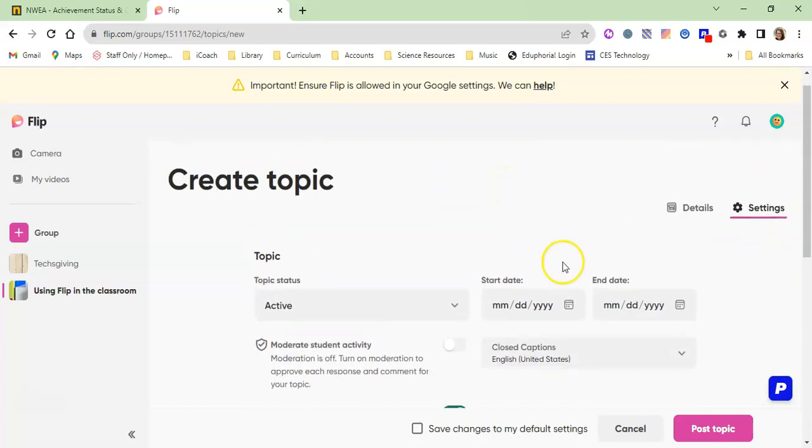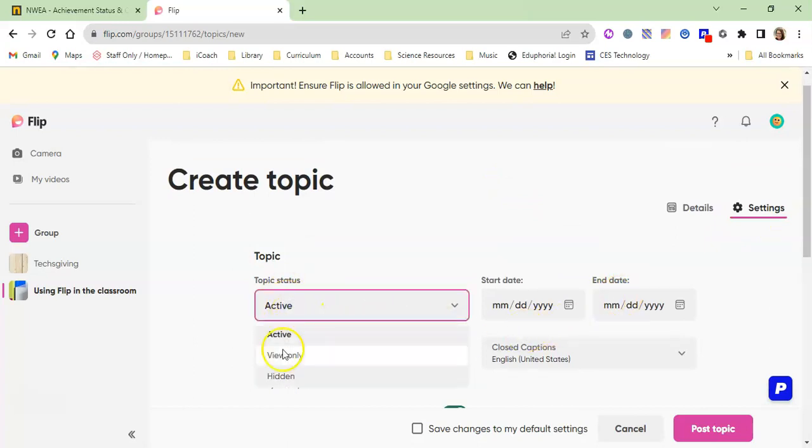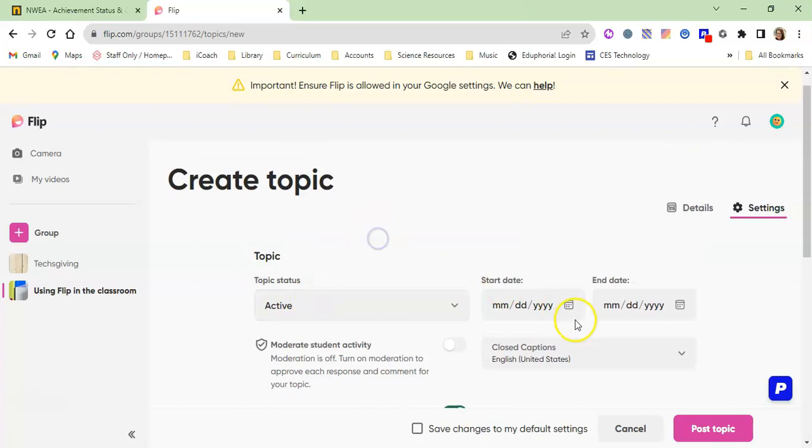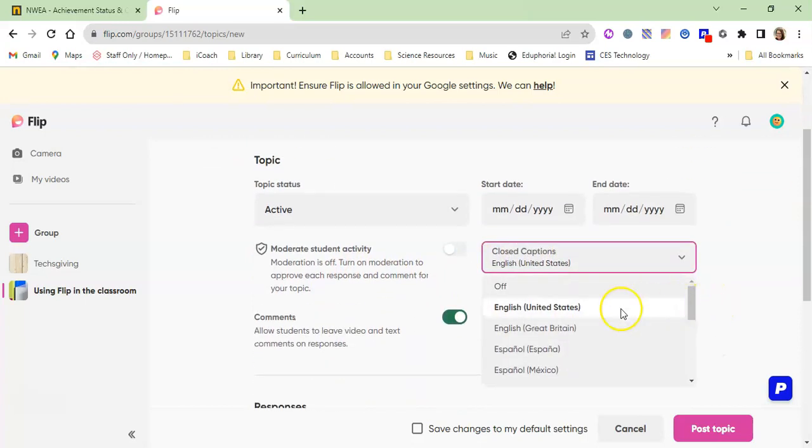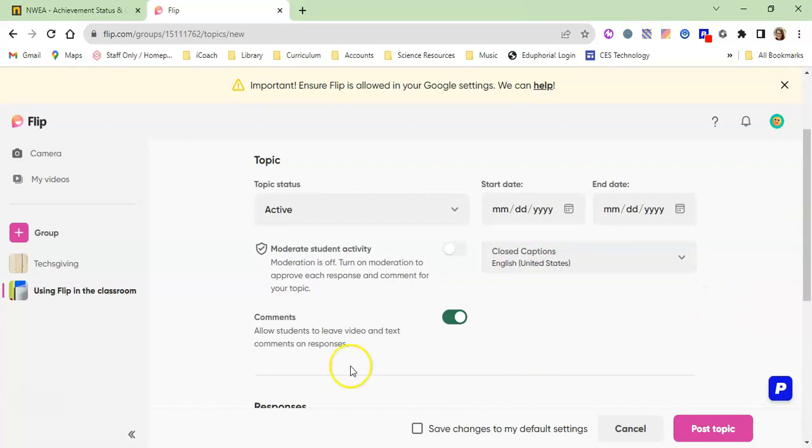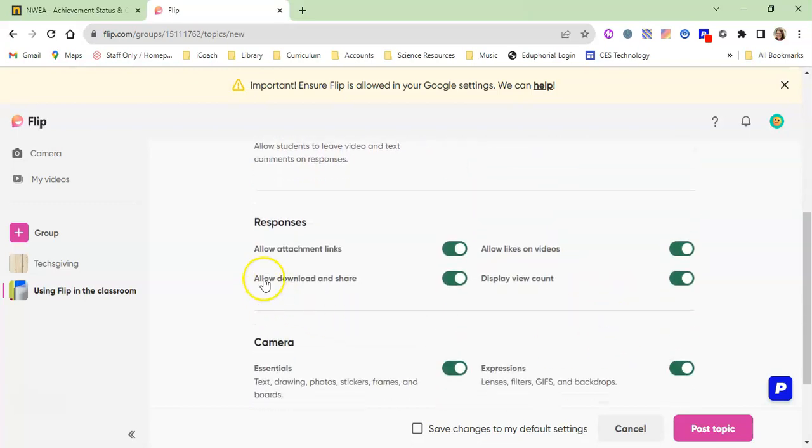Just to take a look at the settings, you can set whether or not your topic is active. You can set the start date and the end date. You can moderate student activity, and this would force you to approve responses and comments. And then you can also have closed captioning if you would like. Now here, do you want students to be able to leave comments on other students' responses? You can turn this on or off as needed. Also, allowing likes on videos, that's something that you may or may not want to include.